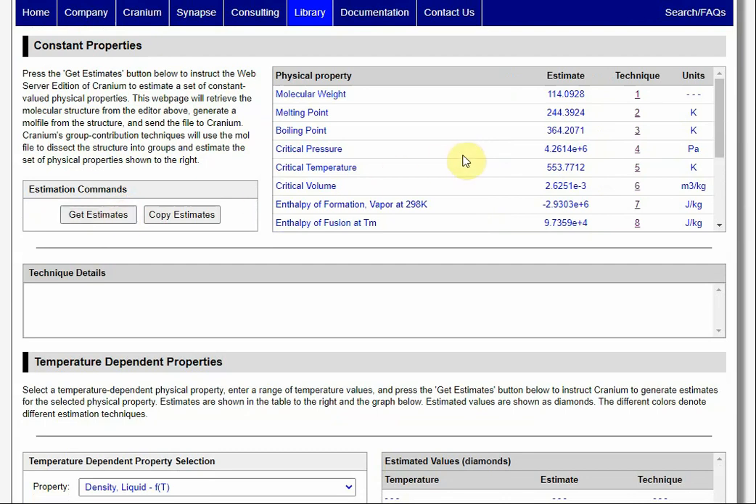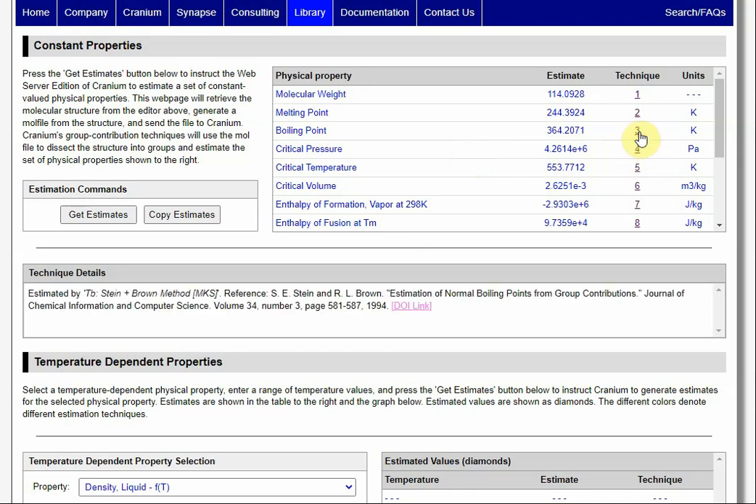If you click on one of the technique citations, the web page will retrieve the bibliographic information for the technique used to estimate that particular property and display the information in the Details control. To generate estimates for temperature-dependent properties, scroll to the Temperature-Dependent Properties section.